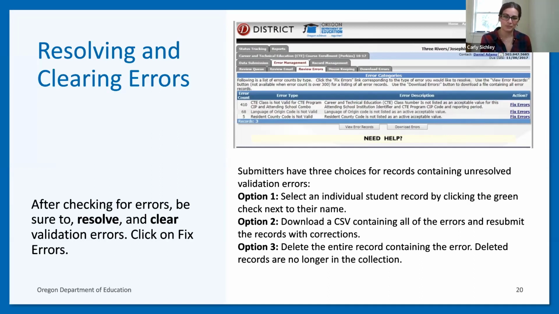And so a good way to fix that would be downloading those errors, adding the necessary type code for work-based learning to that downloaded file, and then re-uploading it. And hopefully that would resolve all of the errors and you could move on.